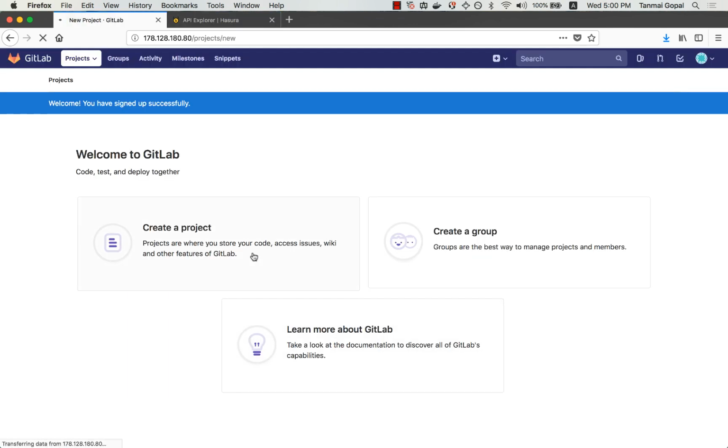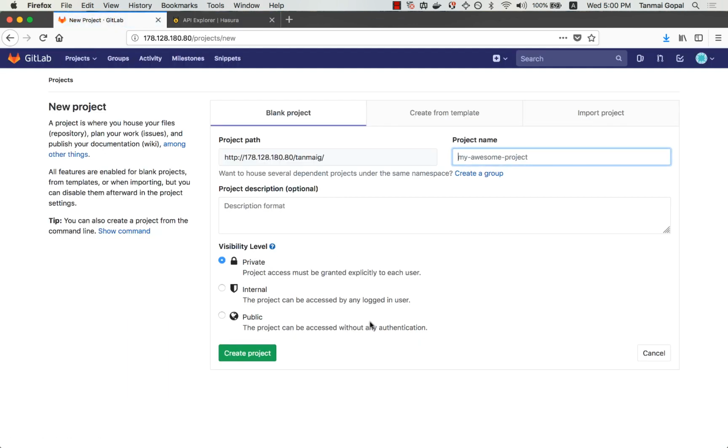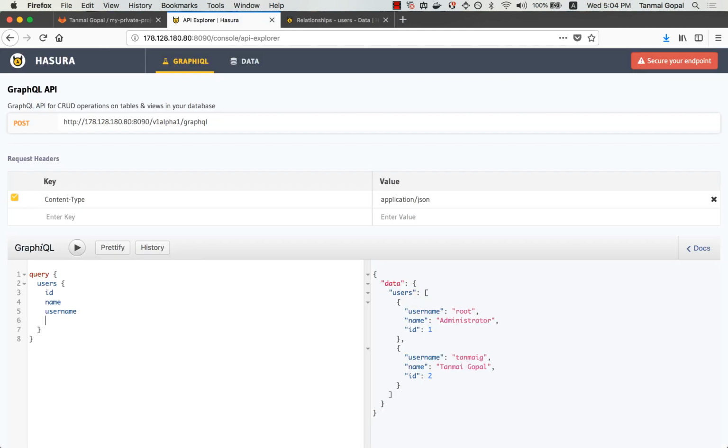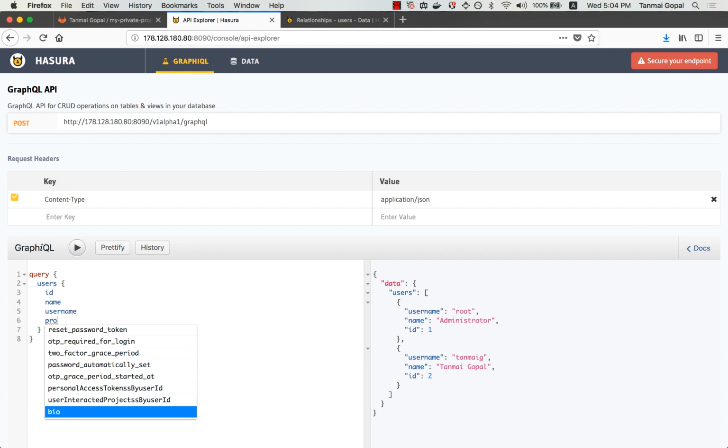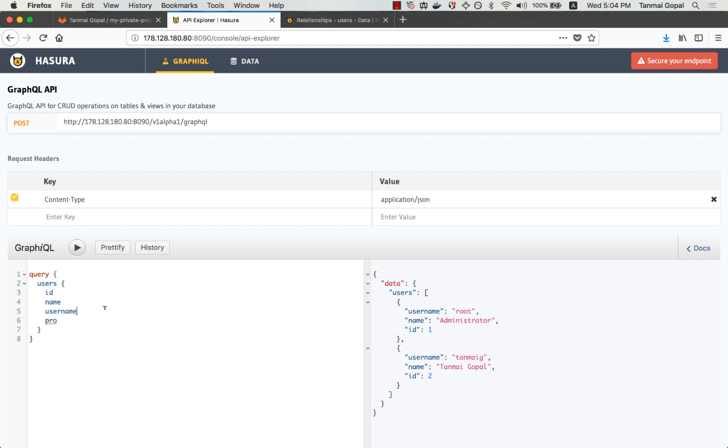Let's create a new project. And I'm just going to say my private project. So now I'd like to fetch the projects for every user as well in the GraphQL query. If I try the autocomplete, if I look at the relationships that were automatically created using the foreign keys, I see that there's no relationship that was created for projects using the creator ID. So what I'm going to do is I'm actually going to add a relationship here.